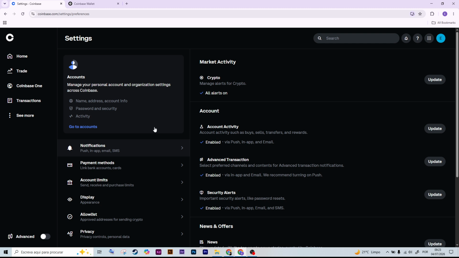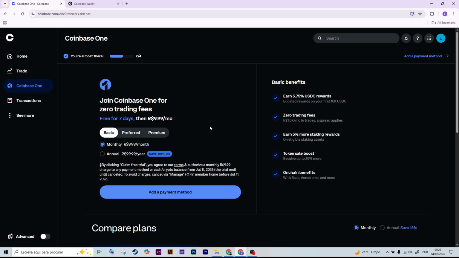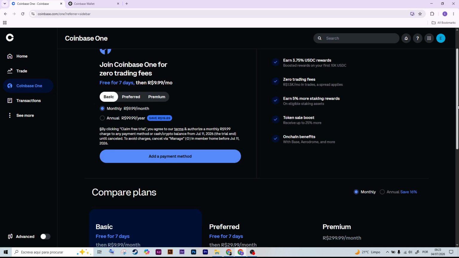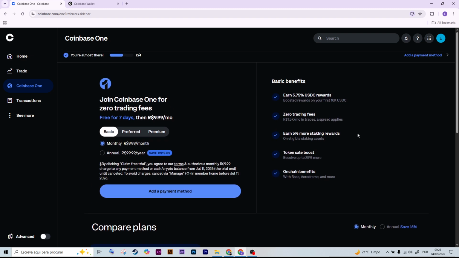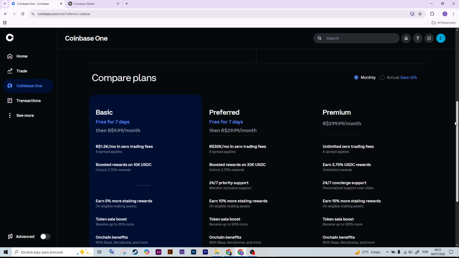After that, review the membership benefits, including reduced trading fees, enhanced account protection, and other features available in your region. Now choose your billing plan if you're given more than one option, such as a monthly or annual subscription. Next, add or select your payment method.